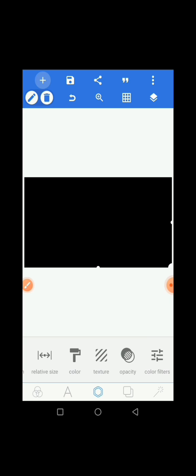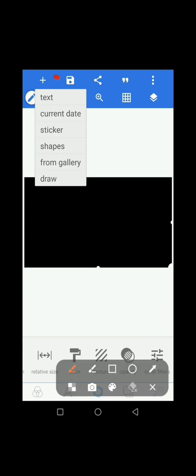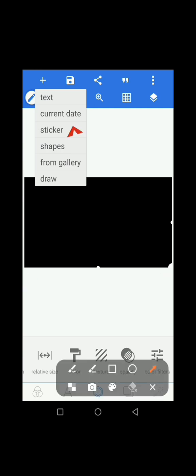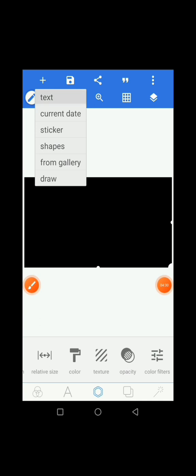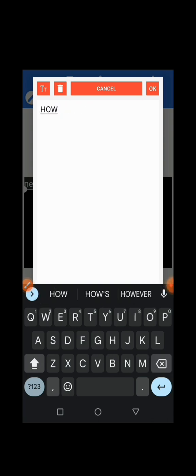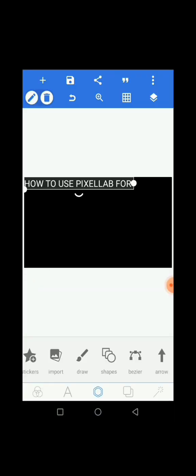So guys, what I'm going to do next is to add a text on my thumbnail. So adding a text guys, you press up on the plus button. You press up here on the plus button. Then guys, you press on text. You press up here on text. Then guys, I've started adding my text on my YouTube thumbnail. So guys, this is my first text on my thumbnail.